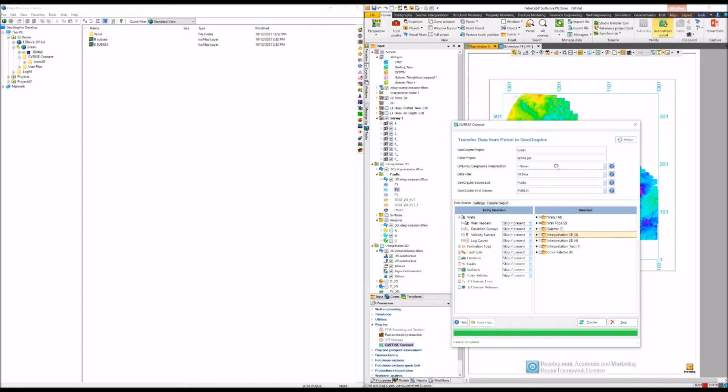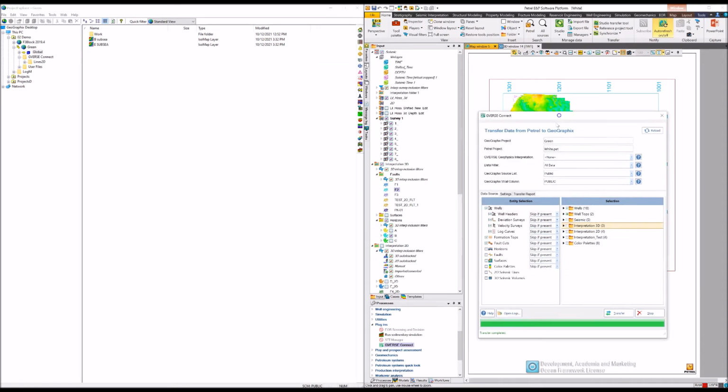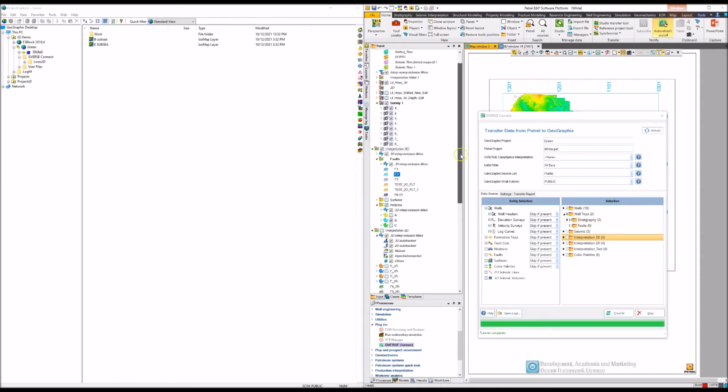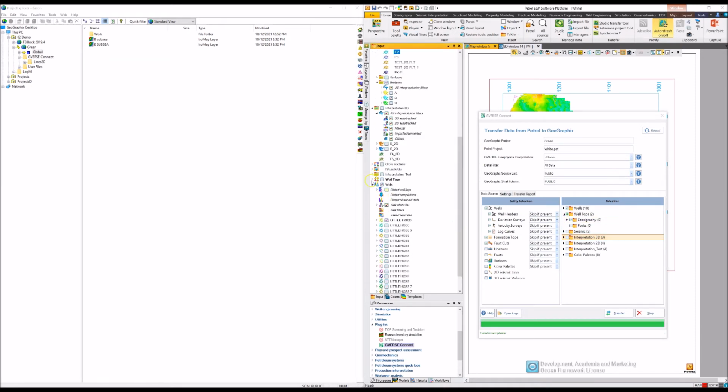So right now, I'm transferring data from my Petrel project to my GeoGraphix project. So I'm replicating the Petrel project tree, and this here is my well tops folder, because all well tops in Petrel show up here in this well tops folder. That's my well tops under stratigraphy, and if I turn this on, I can see all of these here. So let's say I want to select all of them. I could select individual ones, or I could send all of them.